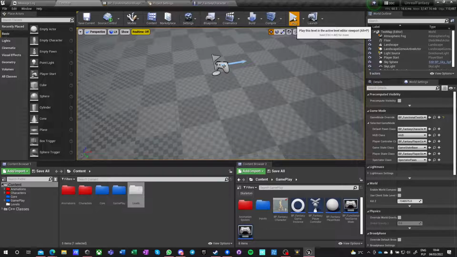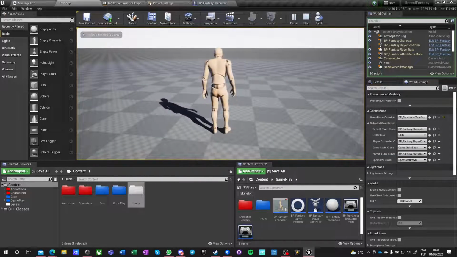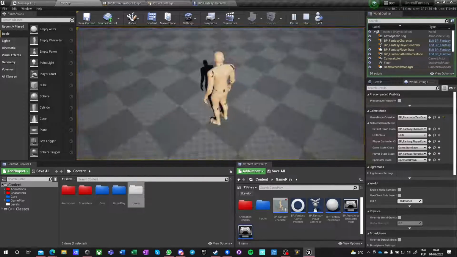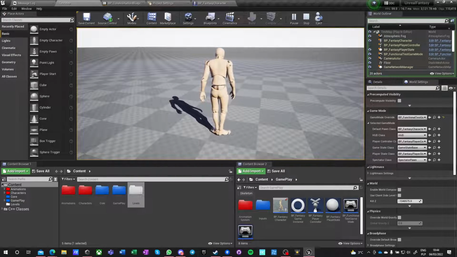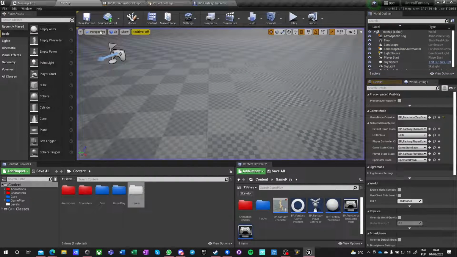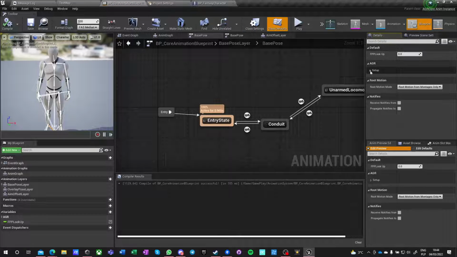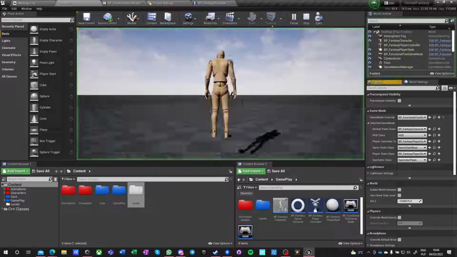And now that we just play, start, we have basic locomotion system for this guy with turn in place, with everything working pretty well. Let's go back here. Let's go into some other stuff. 120, let's make it 12. It will be faster.